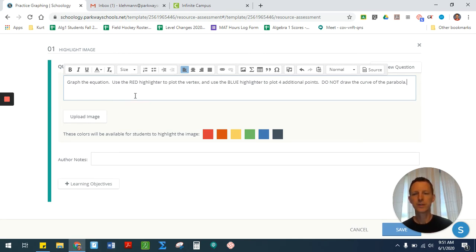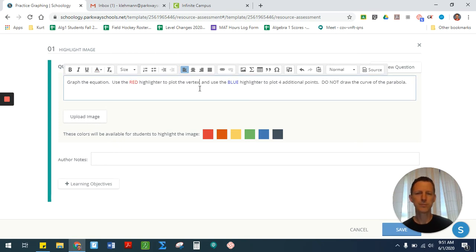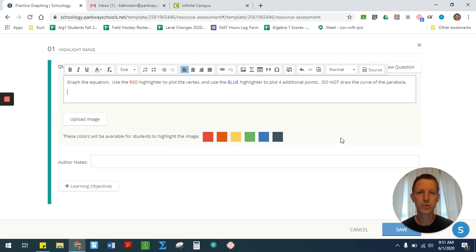Next thing I like to do is, since I'm telling them specific colors to use, I like to emphasize that. So use the red highlighter, use the blue highlighter. This type of question is going to be a free response question, so you're going to have to grade it yourself, just like you would grade another type of graph. If you want them to test on graphing or do an assignment on graphing where you don't have to grade it, then you're going to have to set it up as a multiple choice or a matching. But if you really just want to see that they can do it, like they can find the vertex, then this is a great tool.